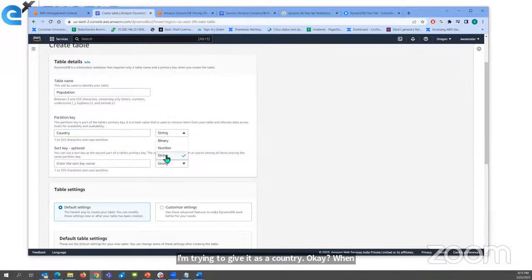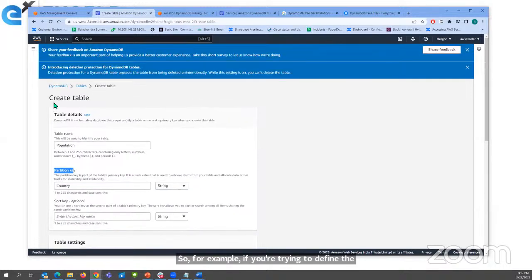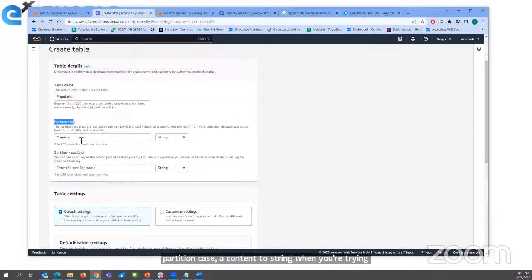Is it a number format or the string format? It's not in a binary format. It is not in zeros, ones, or numbers. It is a string. We need to include the characters. So for example, if you define the partition key as a country and the string, when you create the database, it will accept only string values for the country. And when you try to change that to numerical, it won't accept, because I'm already defining the partition key here.